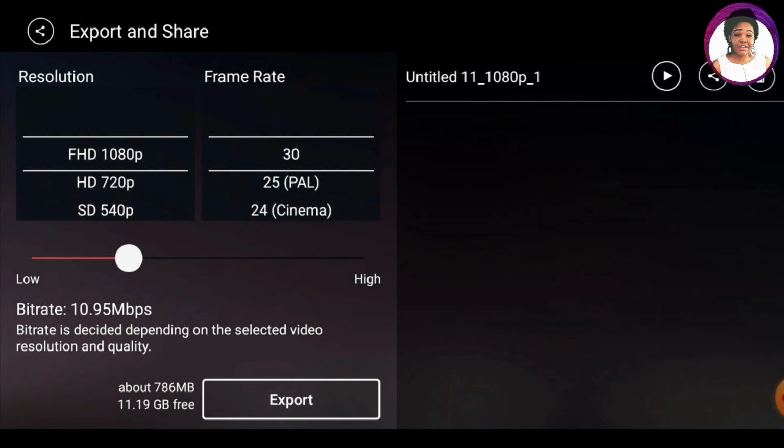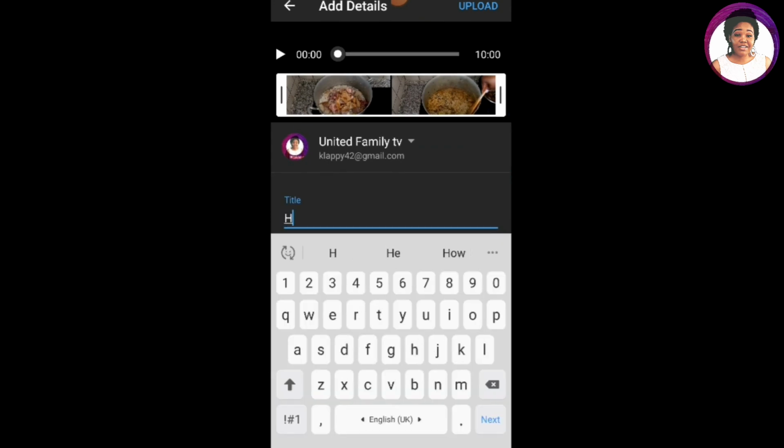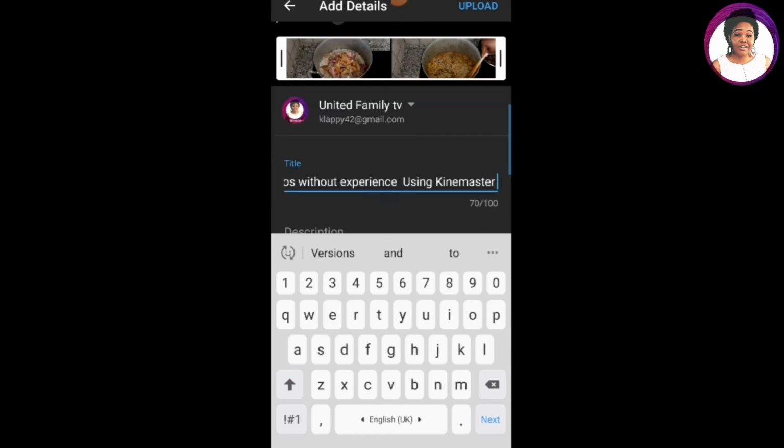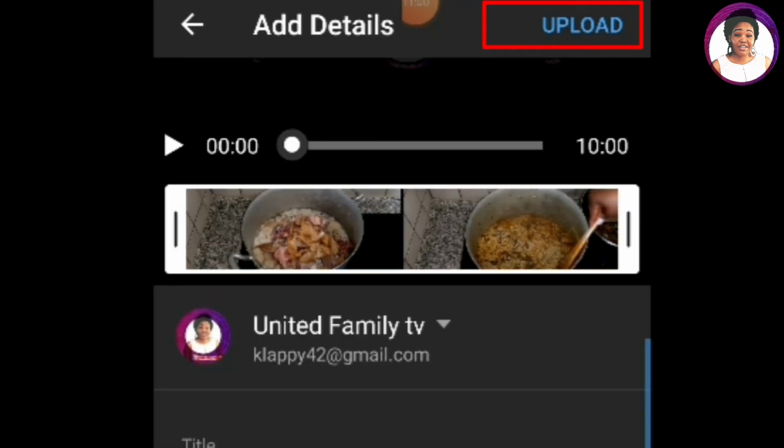So once you are done, you're gonna click on share. Just share it to YouTube. Once you click share to YouTube, click on the YouTube icon, and it's going to ask you to fill in the title and description and all the rest of the things, location and the tags and all of this. So once you finish filling all these pages here, you're gonna click on upload. So you can click on the upload and upload it to YouTube.